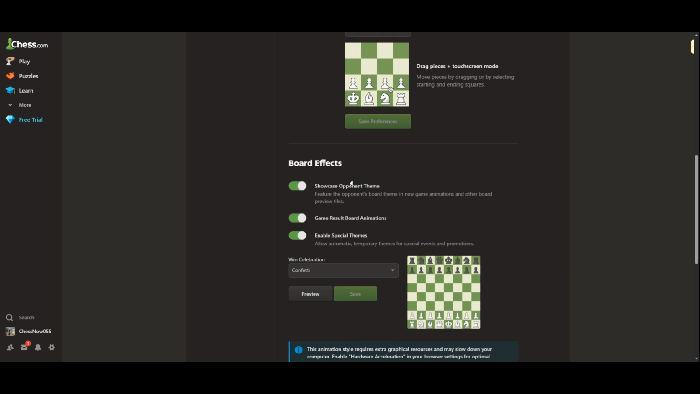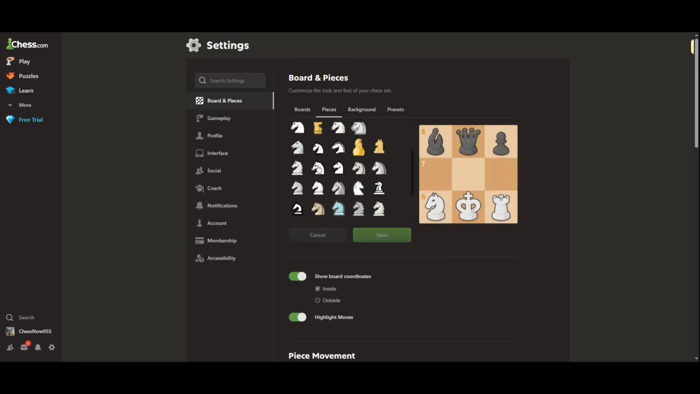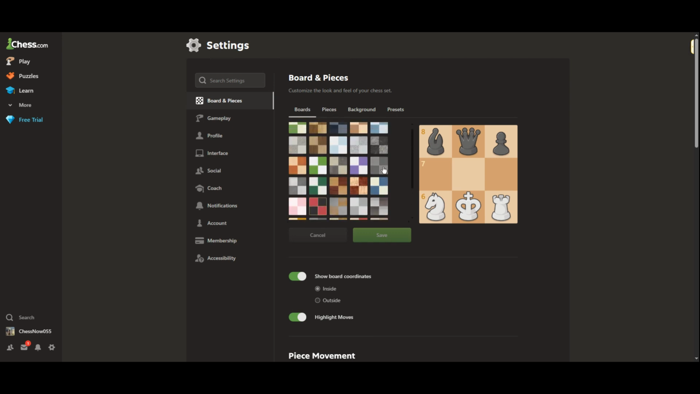Stay in the same Board and Pieces section and look for the Pieces option. Change your piece style to ICC. Then, find the board setting and also switch it to ICC. This combination really enhances the brightness and contrast of the animation effects, making them more noticeable.